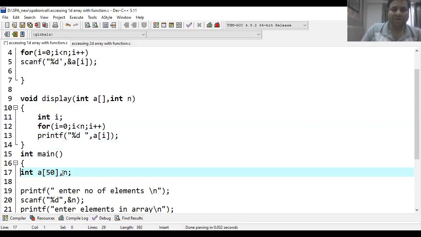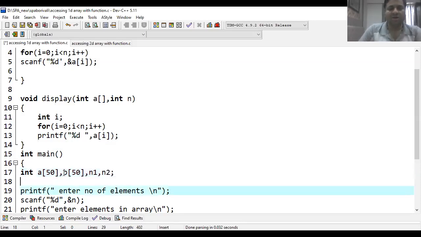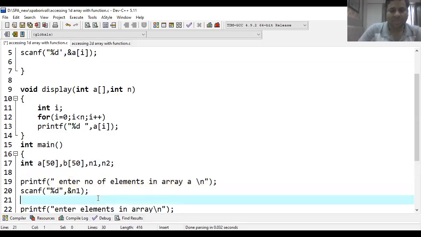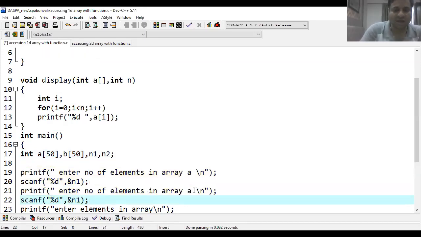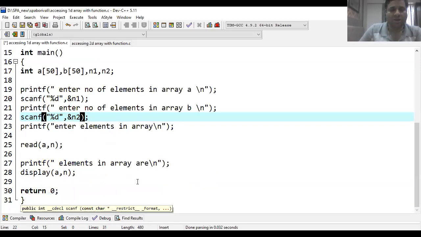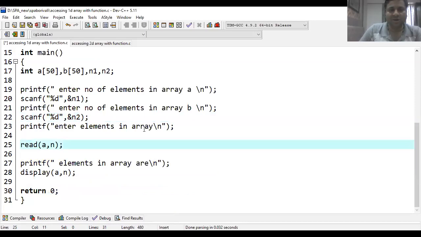Now for execution, let me create two arrays, A and B, let's say of size 50. Let the numbers of elements be n1 and n2. Enter number of elements in array A, let it be n1, and now we'll see the demonstration. Enter number of elements in array B, let this be n2. Now enter elements in array A.